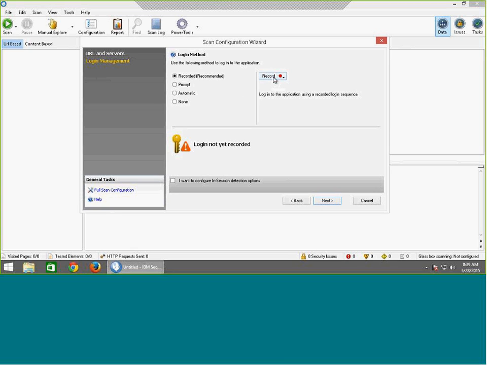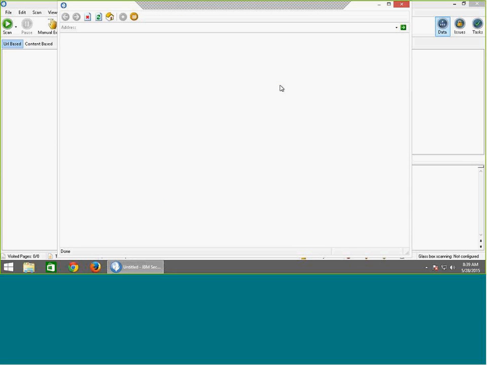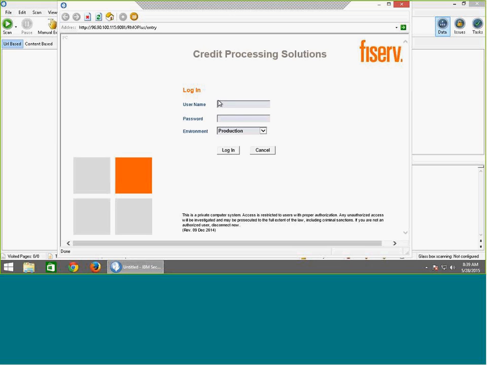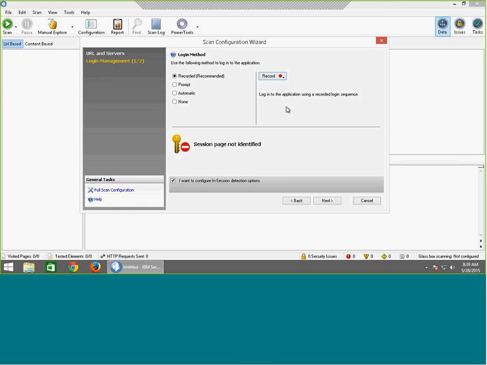The recording procedure is very simple. If I click on Record, it will open the sign-on page of my application, and I have to enter the username and password, then log in, then navigate to the certain pages where I want to do the scanning. And when I close it, it will be recorded automatically. Right now I am going without recording, as I told you, to reduce the scanning time.